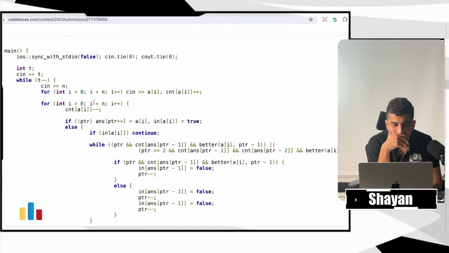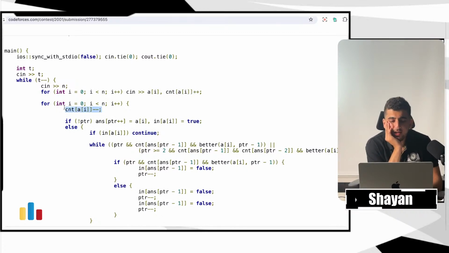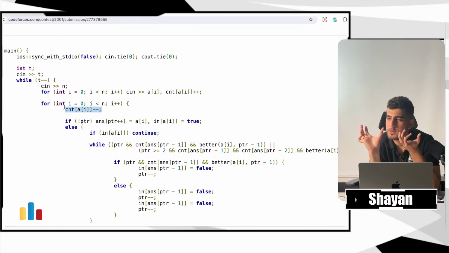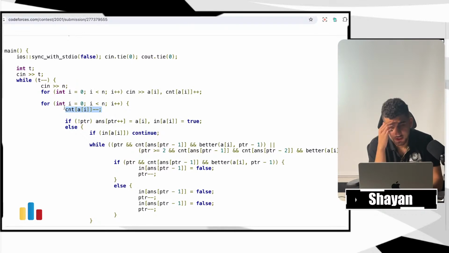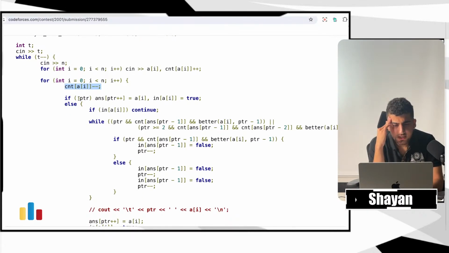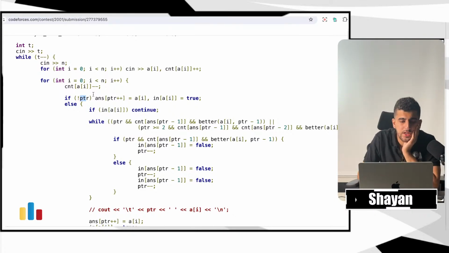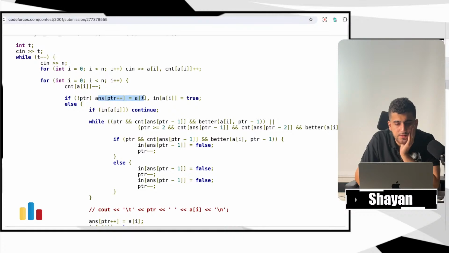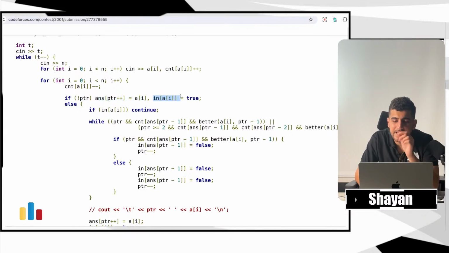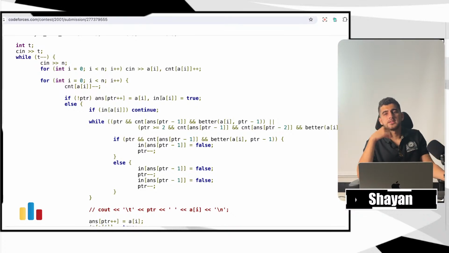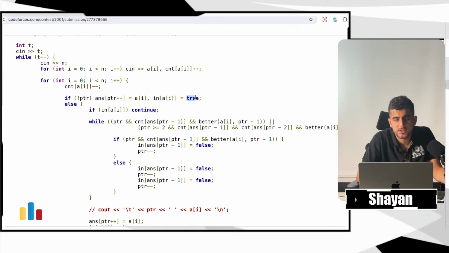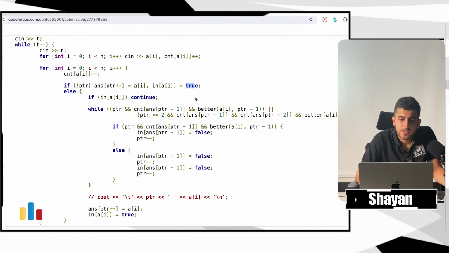So if you look at it, I have CNTs, and each time I'm over AI, I will say CNT of AI minus minus, so that I know how many of each index is left in the future. First, I say that if PTR was 0, it means that I'm at the beginning, nothing is in ans. So this is the first time. If it is the first time, just say ans of PTR plus plus equal to AI, and in of AI is true. In of AI means whether AI is inside my answer or not. I say in of AI is true because it is inside my answer now.